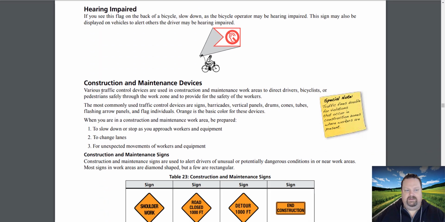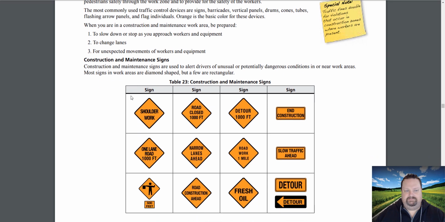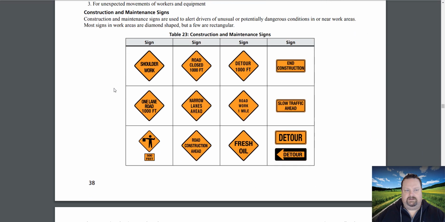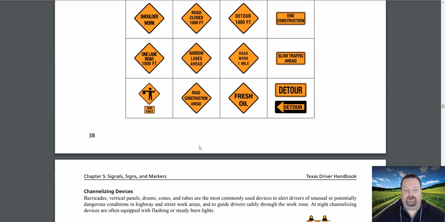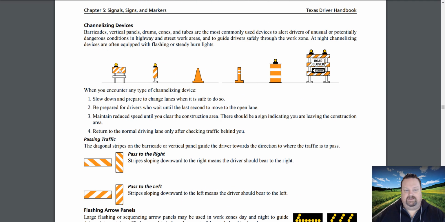Hearing impaired, construction and maintenance devices, and construction signs. All right, notice how they're all orange. When they're orange, it means you're in a construction zone, and each sign tells you exactly what it is trying to convey about that construction zone. So detours, a lot of times we'll see this when we're out there in our neighborhoods and doing construction on our roads. We'll see a detour on how to get around that construction and back to the road that we were on. Okay, channeling devices, if you see this right here, it means it's blocked off.